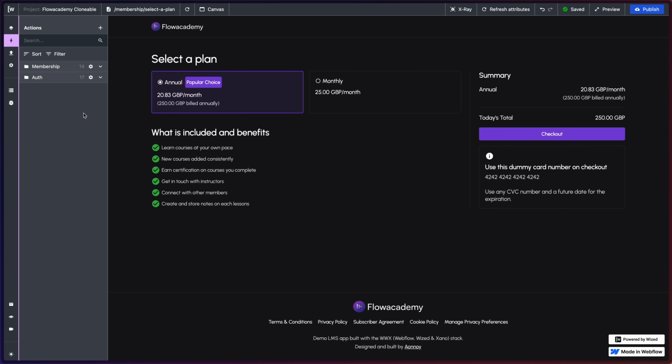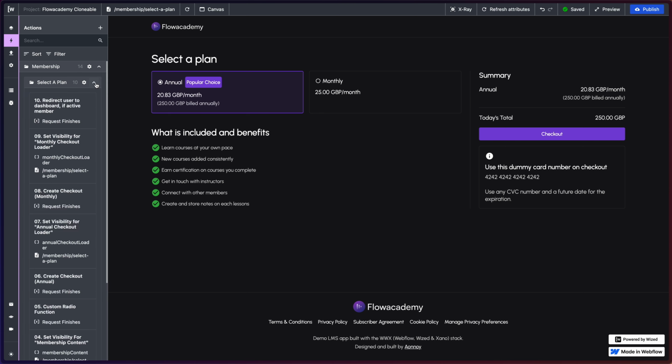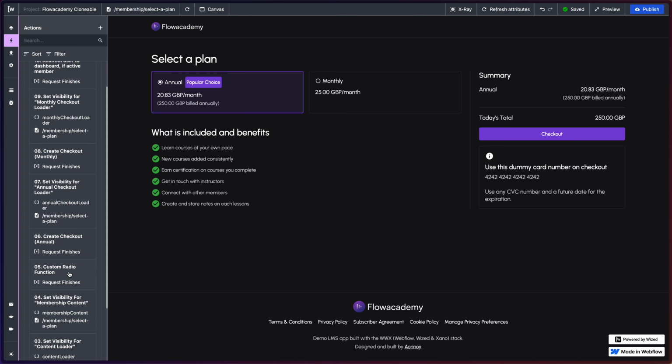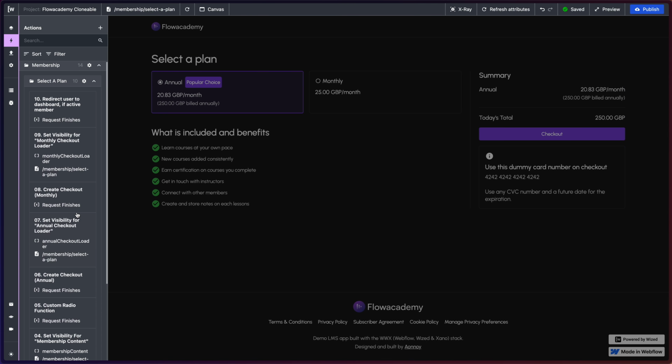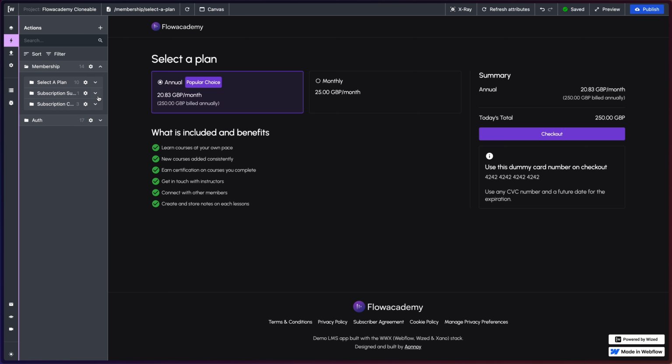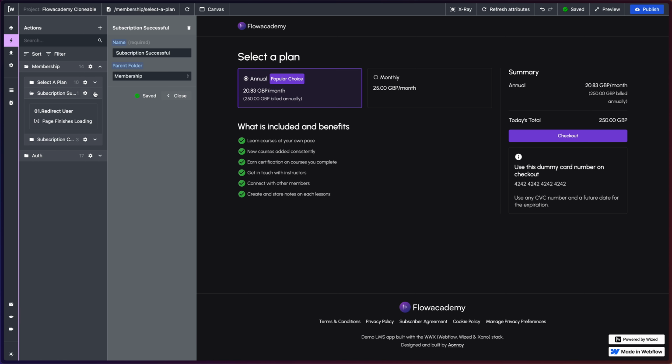So what I've decided to do now is, because I realized that the episode is going on a little too long, I've decided to cut it short and went ahead and wrapped up all the actions for our membership folder. So I've created a central membership folder here, and inside this membership folder, we have three subfolders. We've got select a plan. If I open up select a plan, obviously we just covered all the actions here. So this is fine. Let me move on to the next folder, which is basically subscription successful.